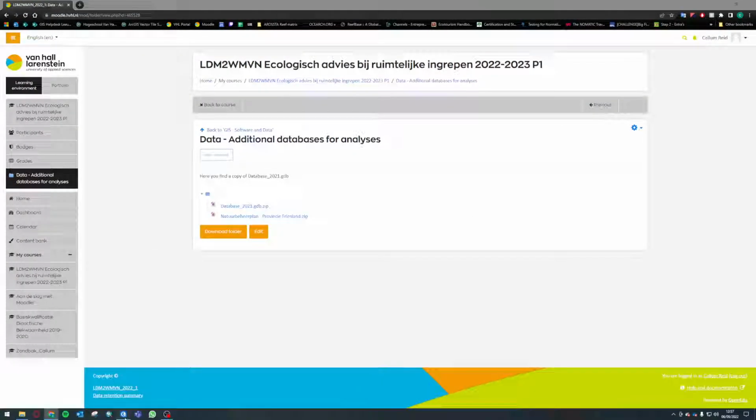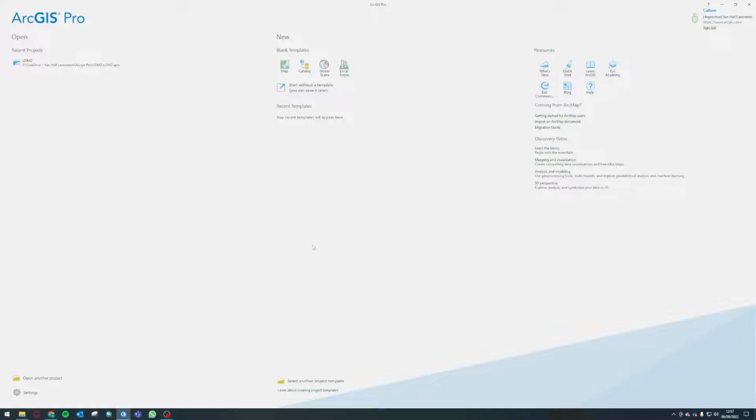Now, going into ArcGIS Pro, this will be quite a familiar site throughout this module. What we'll do is we're going to go into these blank templates here. We'll click map. So we don't want to start without a template. We want to create a map template. And once we go ahead and select that, we're going to name it. So I'm going to call it LDM2WM.